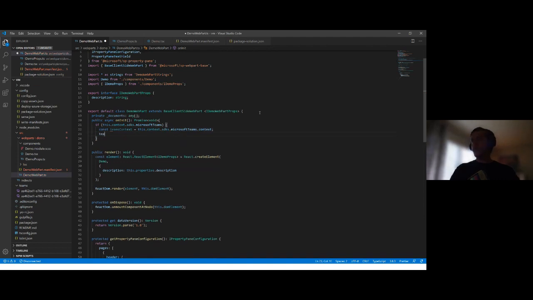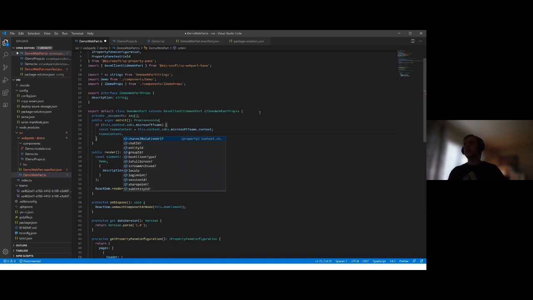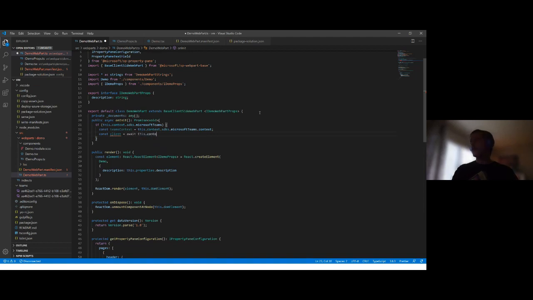As I previously mentioned, in this context you will have a lot of properties, a lot of information about the current team. You have the channel relative URL, chat ID, entity ID, group ID, and so on and so forth. So we will be using information from this context to make our request. To make requests, we will be using the MS Graph client provided by SharePoint Framework as well. For that, I will do this.context.msGraphClientFactory.getClient. It will return the Microsoft Graph client that is already authenticated to work with Microsoft Graph.